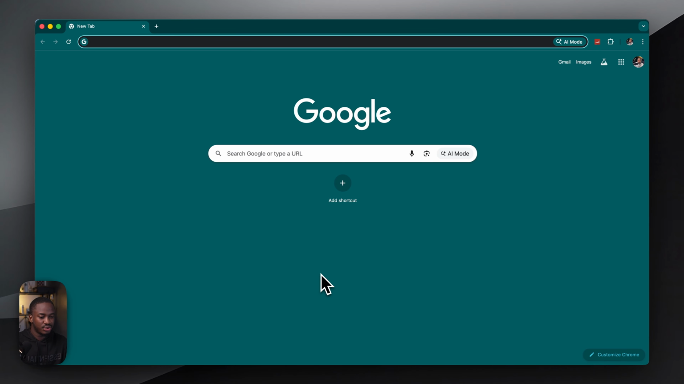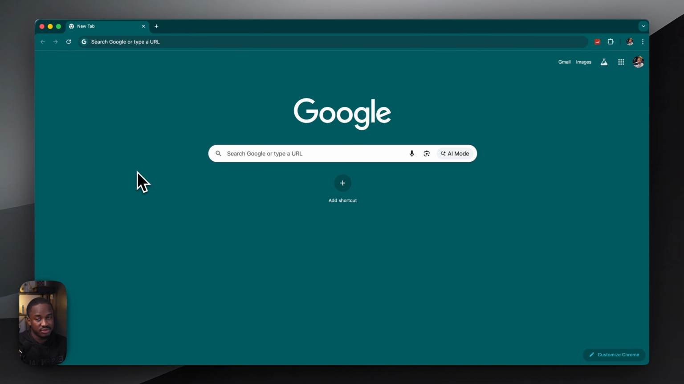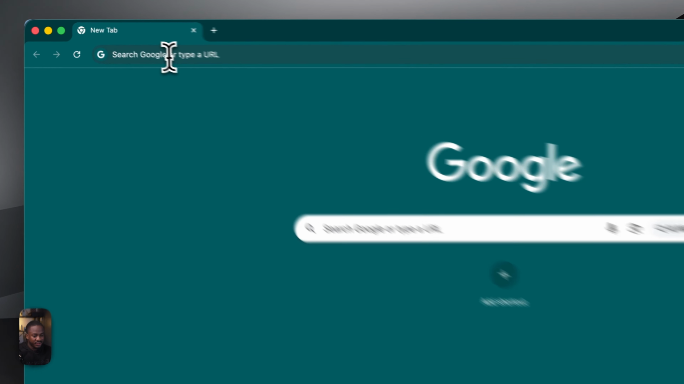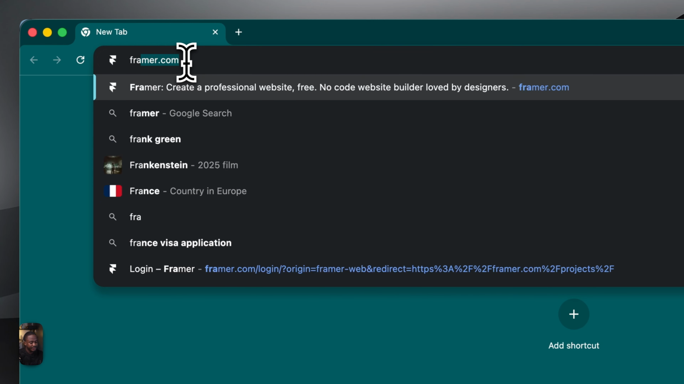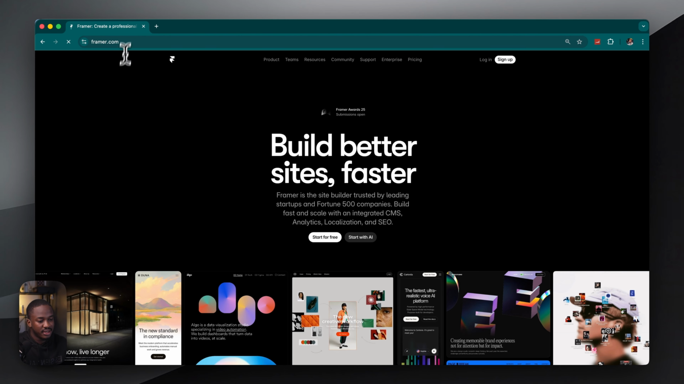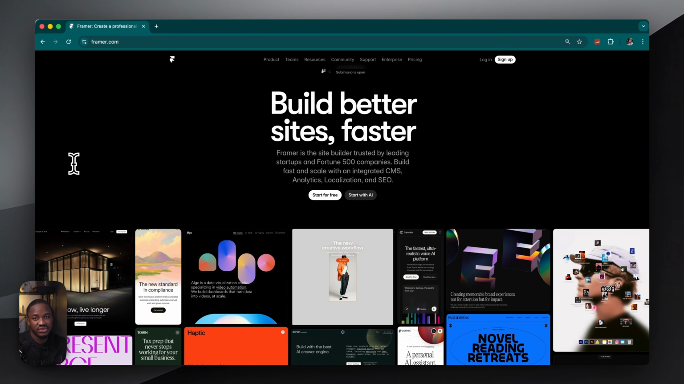Here's how to create an account as a complete beginner in Framer. So you want to head on to your browser. It could be Chrome, it could be Safari, it could be Arc. And you click on the search bar and look for framer.com, like this. So this is Framer's official website.